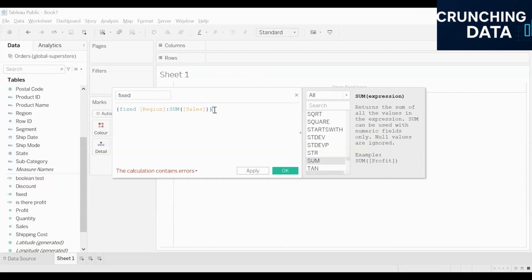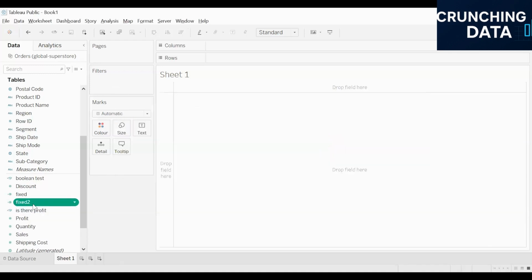Now the value of sum of sales is fixed for this region. It is still showing me that it contains some errors. So to fix that error, I will see what it is trying to tell me. It is saying that the field or logical table name fixed already exists because I have already created a value with the name of fixed. So what I'll do is I will change the name to fixed two. Now it is showing me this calculation is valid. So this is one of the ways in which you can try to fix these common errors. After clicking on apply and OK, you can see this fixed two is created now.